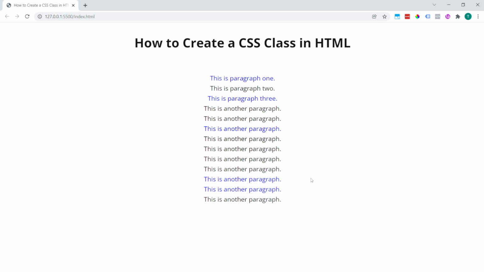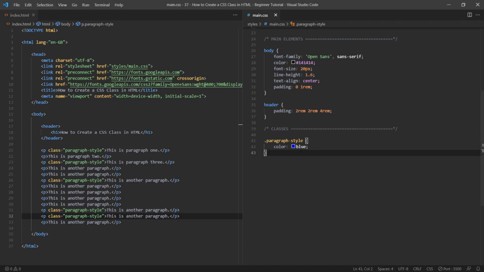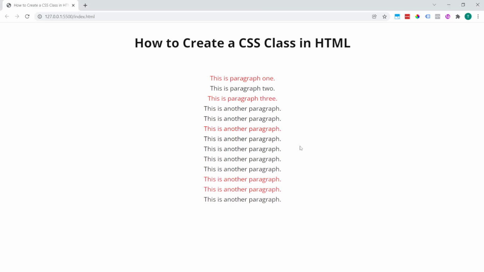If we changed our mind again and wanted to go back to red, we'd just need to update our CSS once more from blue back to red, and all of the targeted elements would be updated together. I hope this helps demonstrate how much quicker and easier it is to use classes as opposed to using inline styling, where you have to update each instance one at a time.